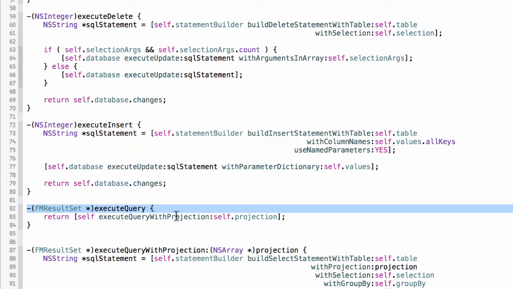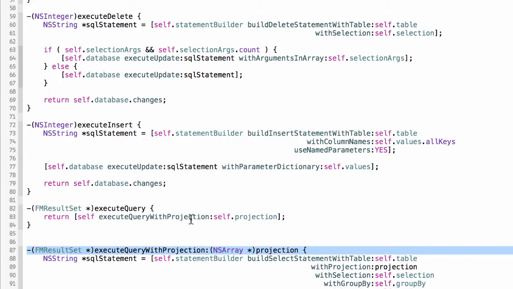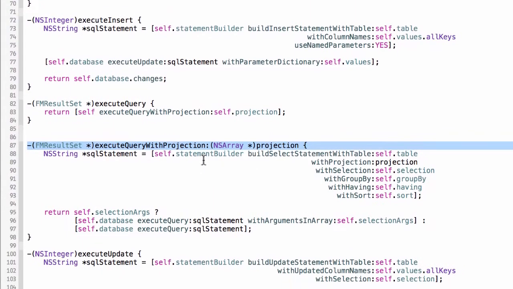When you execute queries, there's a number of properties that you can set. One of those is the projection, and those are the columns that you want to retrieve as part of the query. If this is nil, what you'll use by default, the statement builder will build this, is a wildcard projection, which means give me all columns. Now that's generally considered bad form, and you should always pass a projection to your queries. You don't have to though.